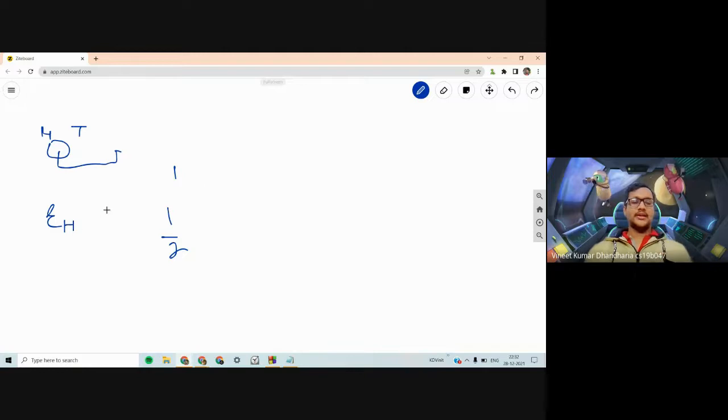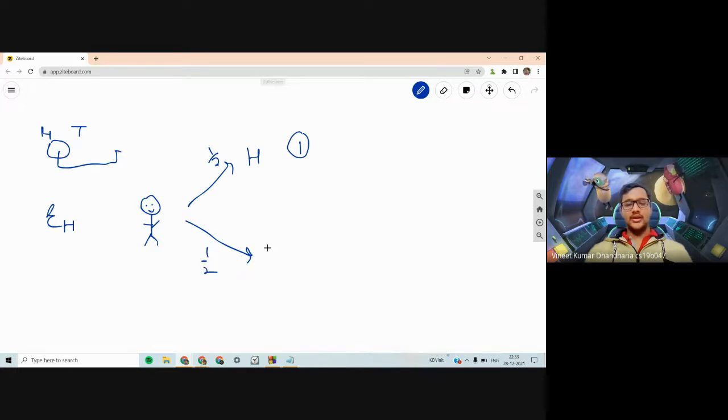So suppose you did the toss and you got a head. You did the toss with a half probability, you got head, and your value, or the number of tosses you did, is 1. With 1 by 2 probability, you got a tail. You got a tail, and now you know that you would have to do the same thing again.